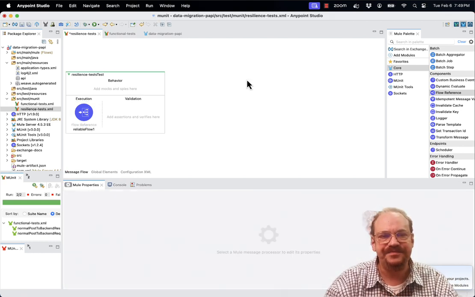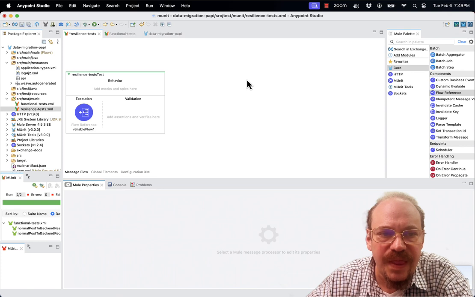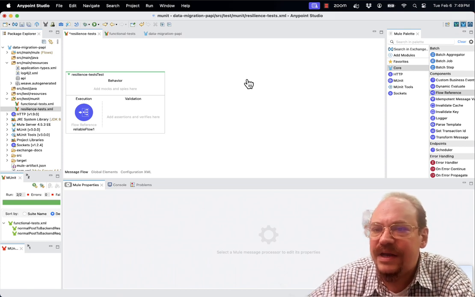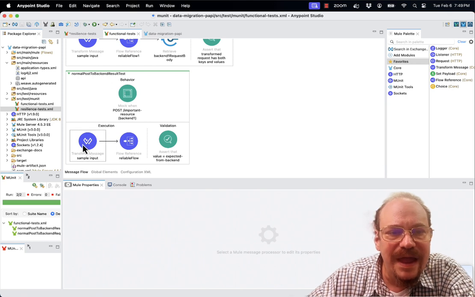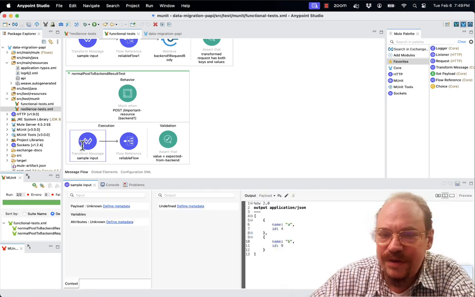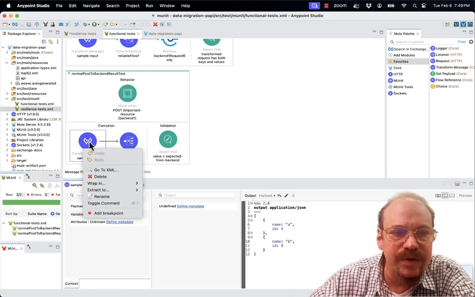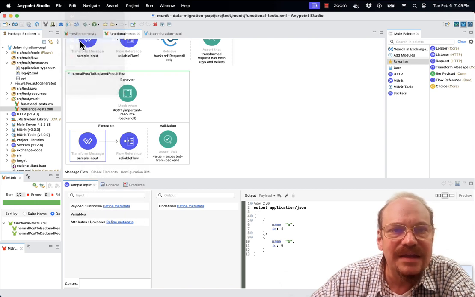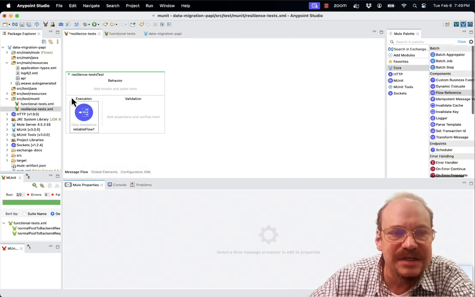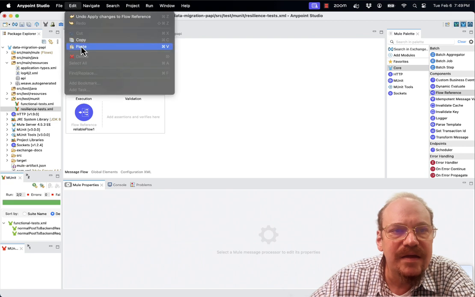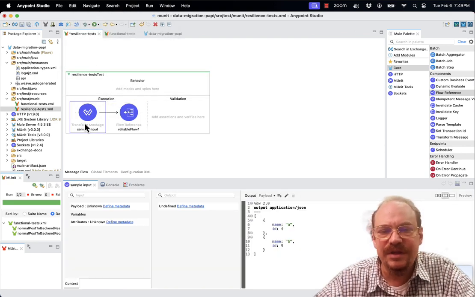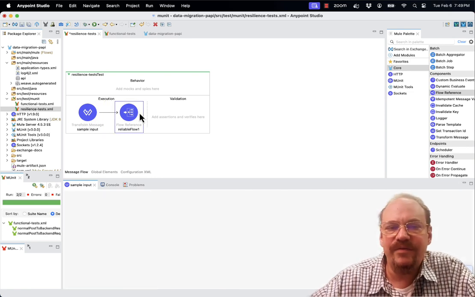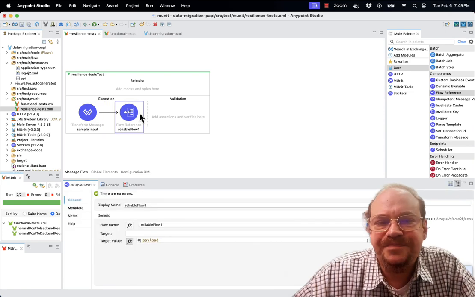Great. And it's going to need a sample input. So what I'm going to do is go to my functional test and take the sample input that I've been using for my functional test, and we're going to copy and paste that into our new resilience test. There we go. So now we have a sample input and we have a reliable flow 1 output.